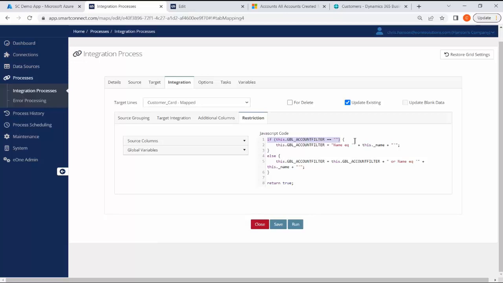If it's the first record, then I need to go ahead and start building the OData filter as if it was the start of that. So I set it to name equals, and if you're looking in here, there are little single quotes inside of there, because when you look at the OData filter, you need to have the single quotes around the string you're dropping in. So name equals single quote, and then my source column that actually has my name, and then I close it with another single quote, and that would be what runs for the first record of the integration.